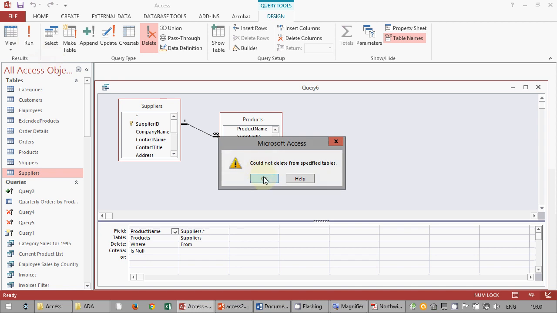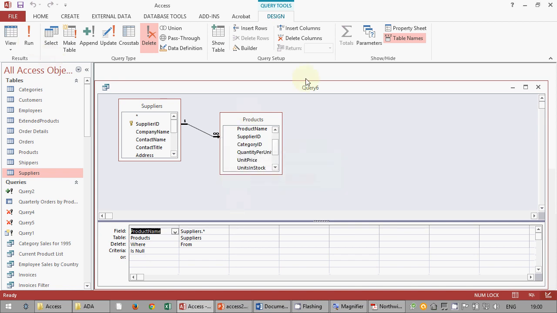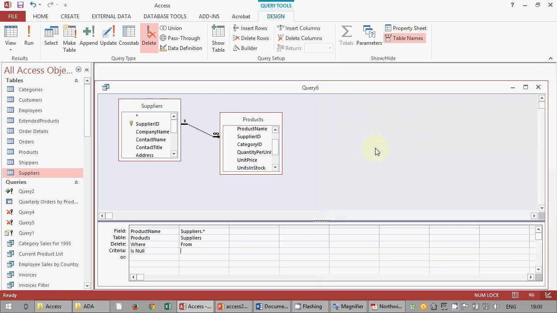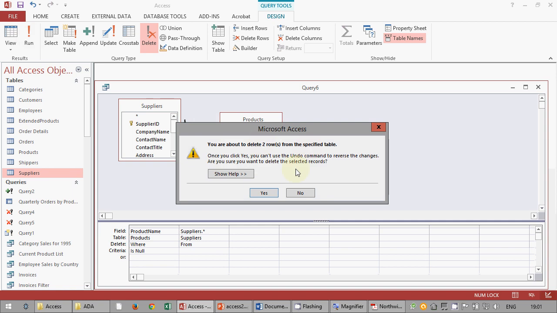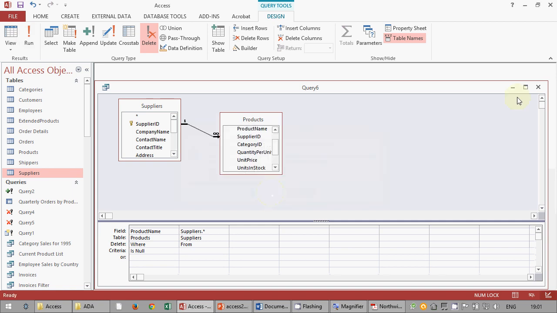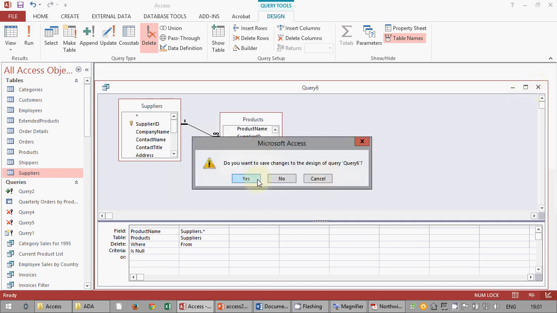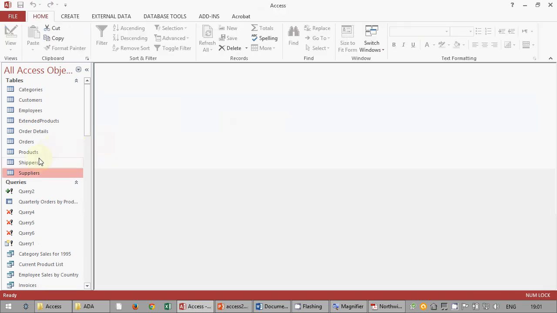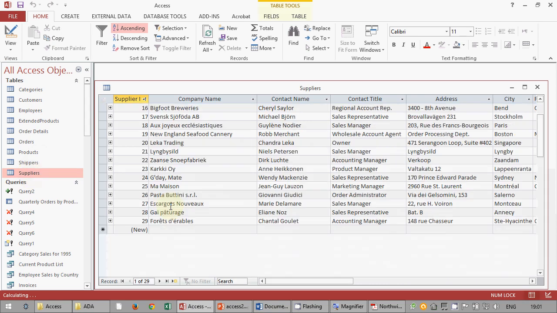Oops, could not delete from specified table. Ah, the problem. So I need property sheet, unique records. Yes, the small technical problem. Let's hope it works. You're about to delete 2 rows. Yes, done. I saved the query 6. Let's check that it's really deleted from suppliers. I don't have blah blah blah and blue blue blue. Fine.